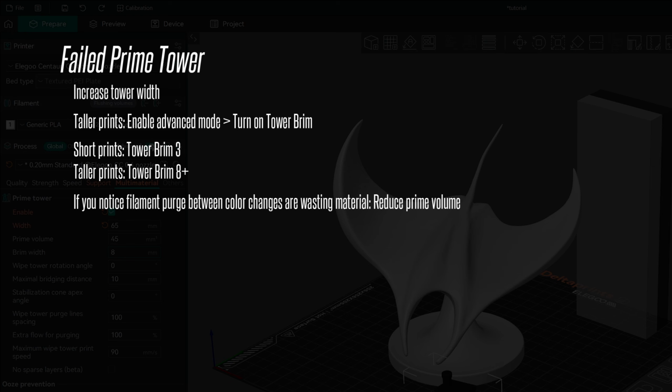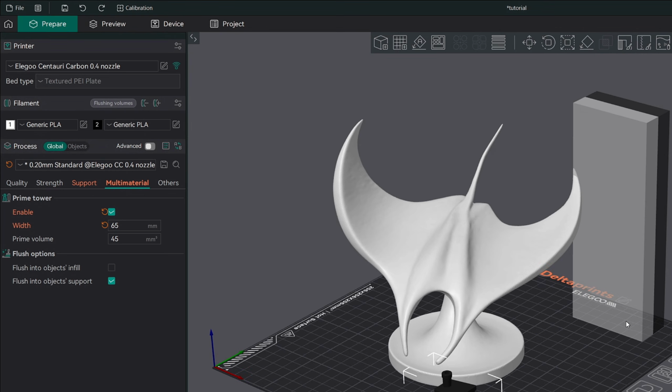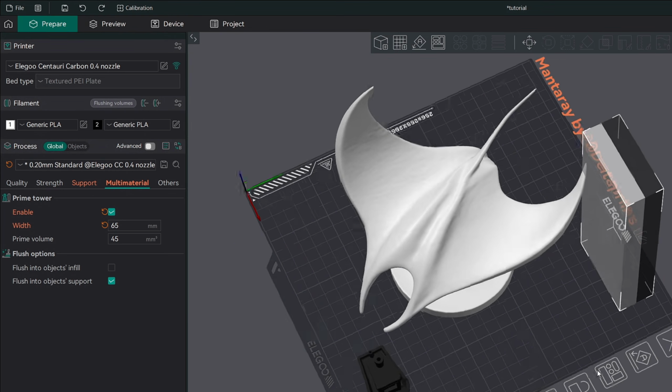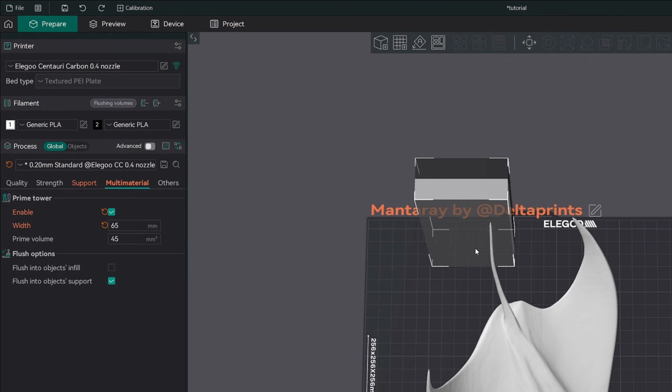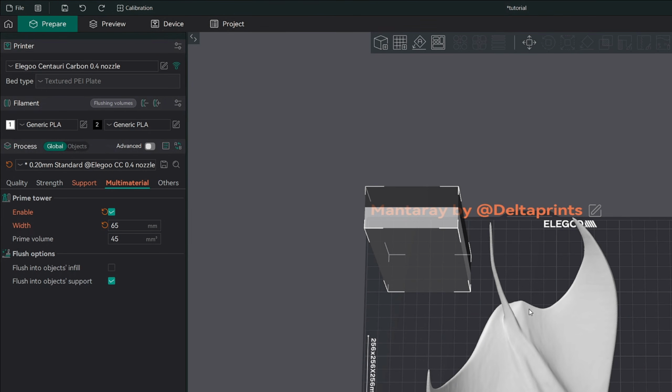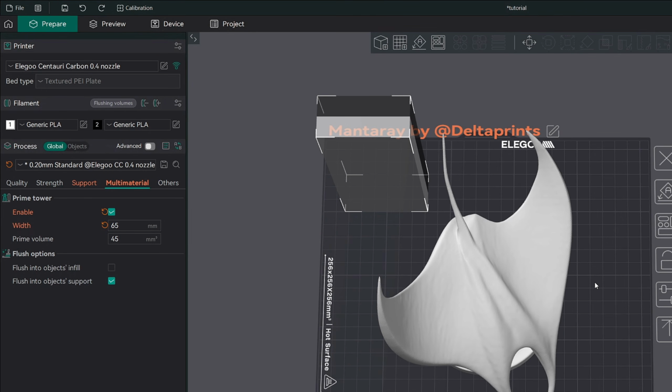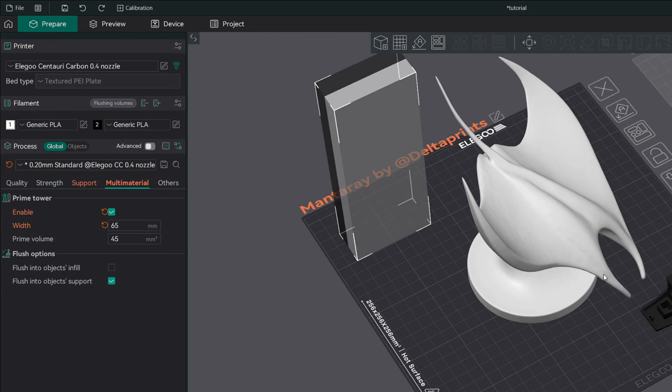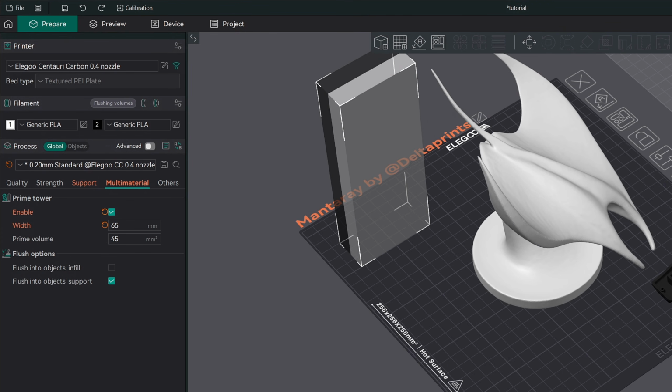If you feel like the prime tower is using too much filament, try reducing the prime volume. Test with smaller prints to find the right balance between clean transitions and minimal waste. Tower placement. OrcaSlicer automatically places the tower in an optimal spot, but if it's too close to your model or causing nozzle travel issues, you can manually move it to a better location. Just keep it far enough to avoid contact with your prints, but close enough to reduce travel time. And there you have it. Prime towers may seem like a small feature, but they make a huge difference when printing multicolor prints. With these tips, you'll be able to fine-tune your prints and get flawless transitions every time.